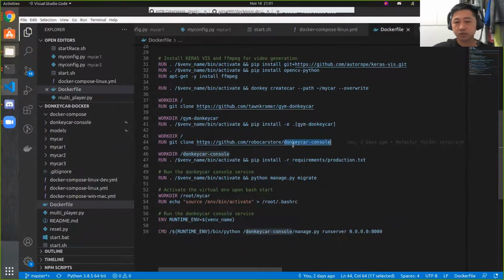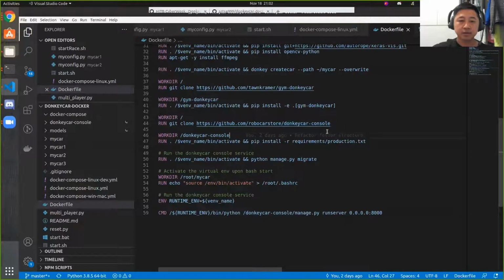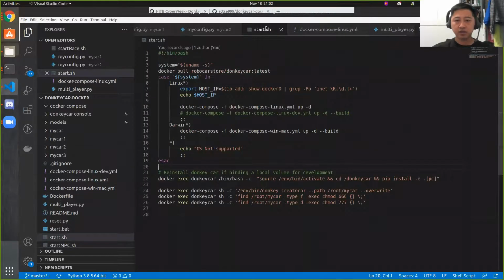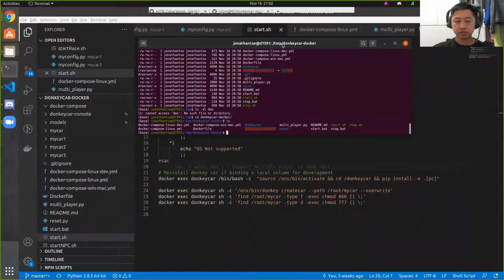You can check this open source repository as well. We developed it together with the mobile app. And lastly, we just run the donkey car console, which accepts connections from the mobile app. So this is what this Dockerfile is about. Basically, after we use this start.sh, it will run a virtual donkey car in our system.